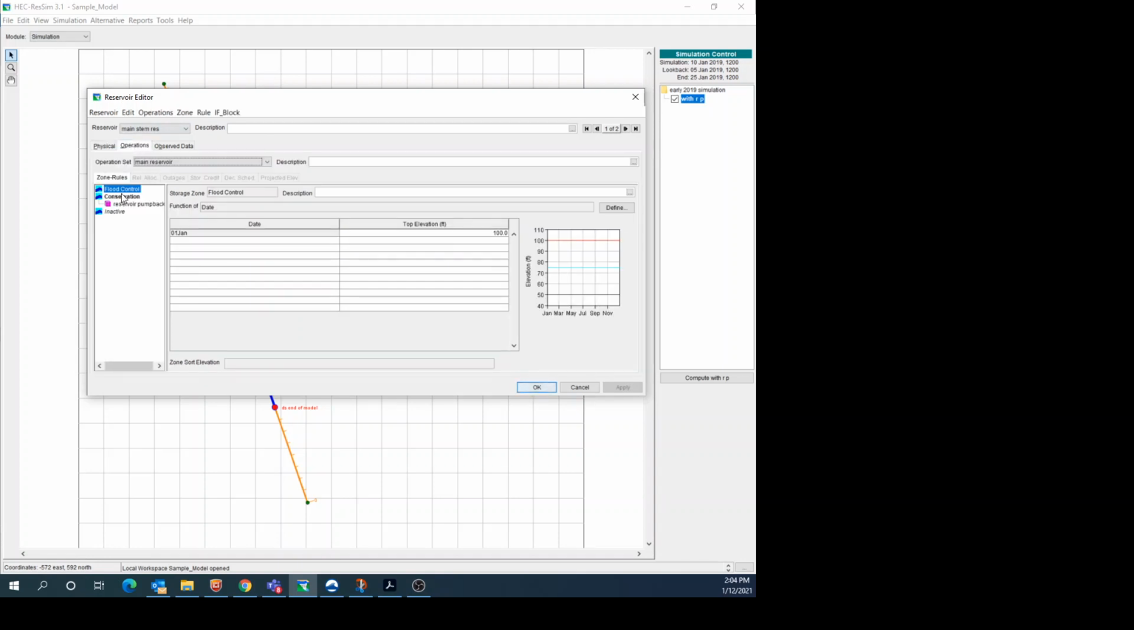We can go look at our operations. For this, I have just one rule, and the rule is in the conservation zone, and I've named this rule reservoir pumpback. I didn't put a pumpback rule in the flood zone because I assume that if the main reservoir is in the flood zone you won't be doing any pumpback. That doesn't mean you can't do that, but for this case I just assume that there would be no pumpback unless you're trying to refill the conservation pool.